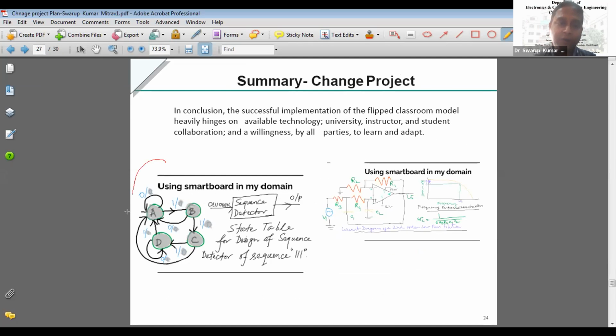I once took a class on a smart board where this sort of picture comes up, and I gave a lecture on the sequence detector. This is a small sequence detector where the stream of bits is coming. We wanted to detect 1111. That is the sequence. If it is 111, how can we detect it?